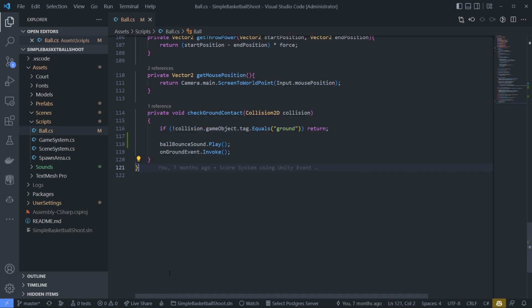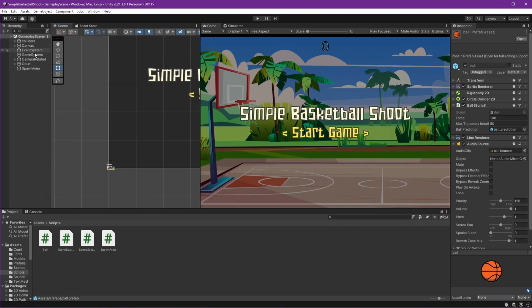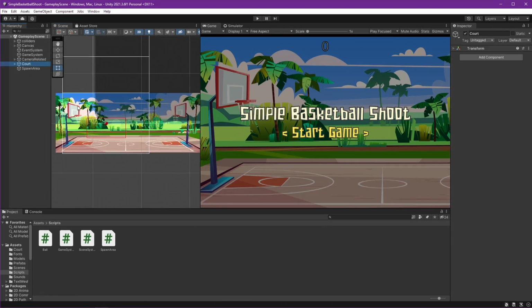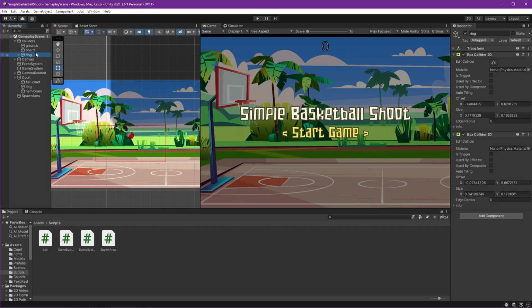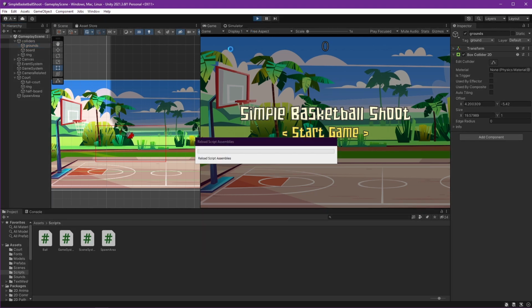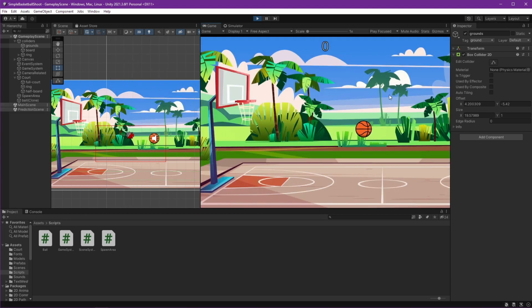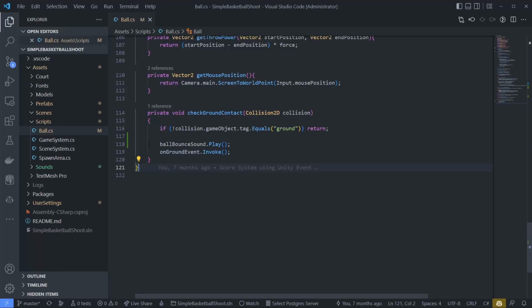Okay, let's try. In here, let's see our code first. Here, ground, board, all untagged. So we will get our sound when it touches the ground. Okay, let's do that. Play, start game, and no sound. Okay, it's because our ball destroyed, I think. Let's see. We need to check this, so no need to on ground event for now.